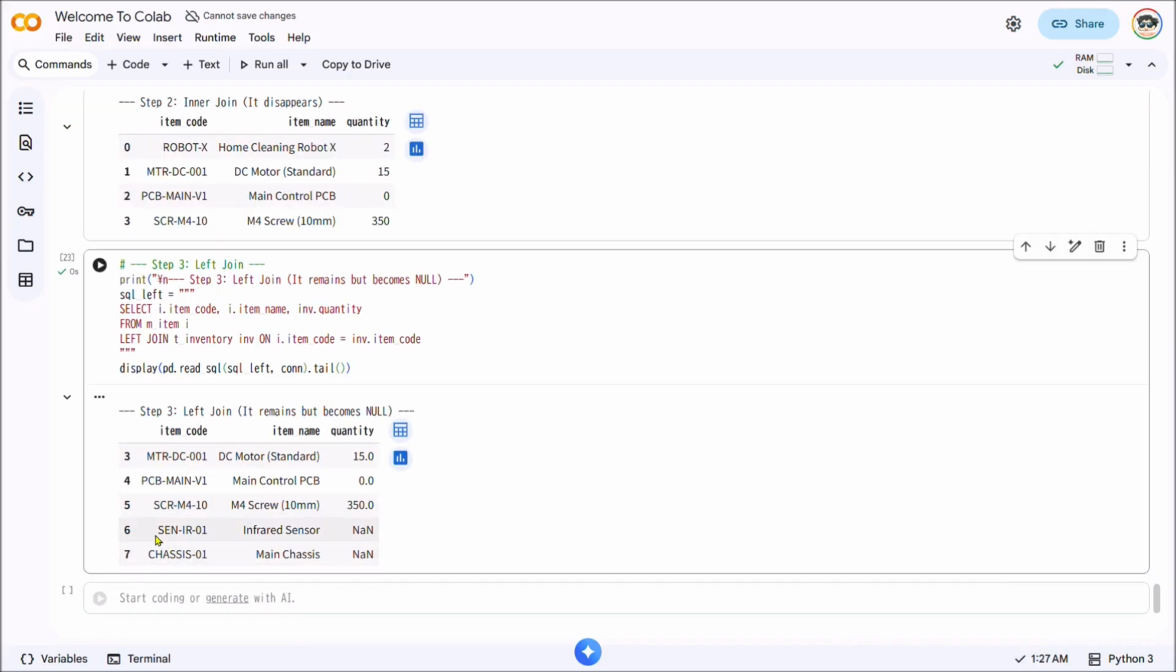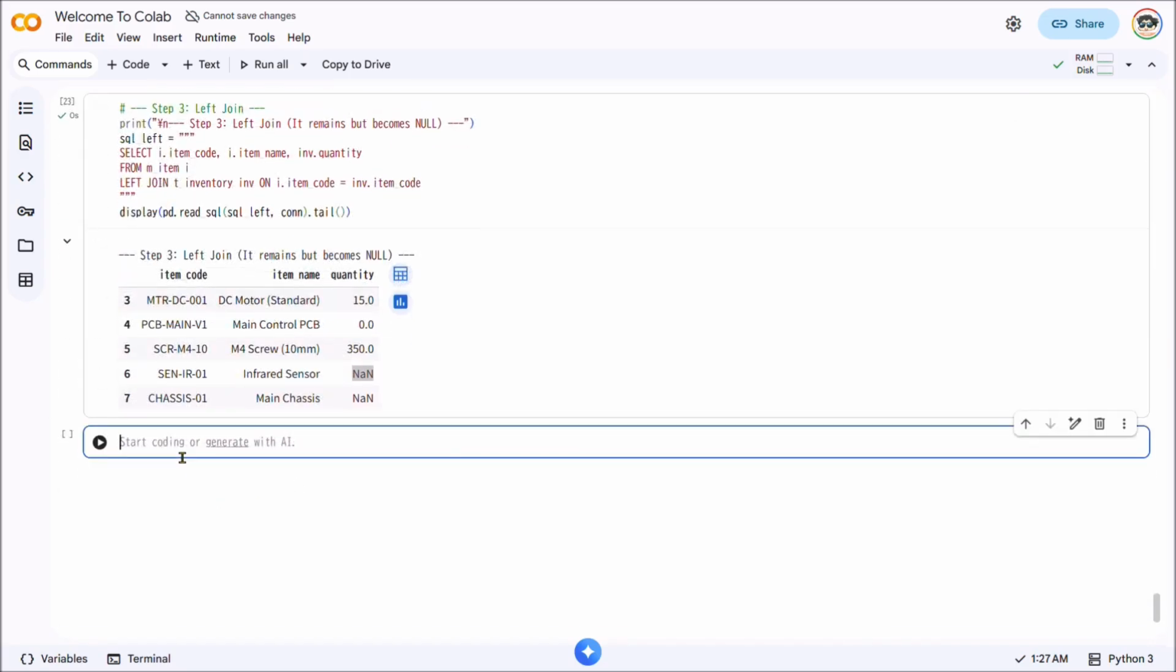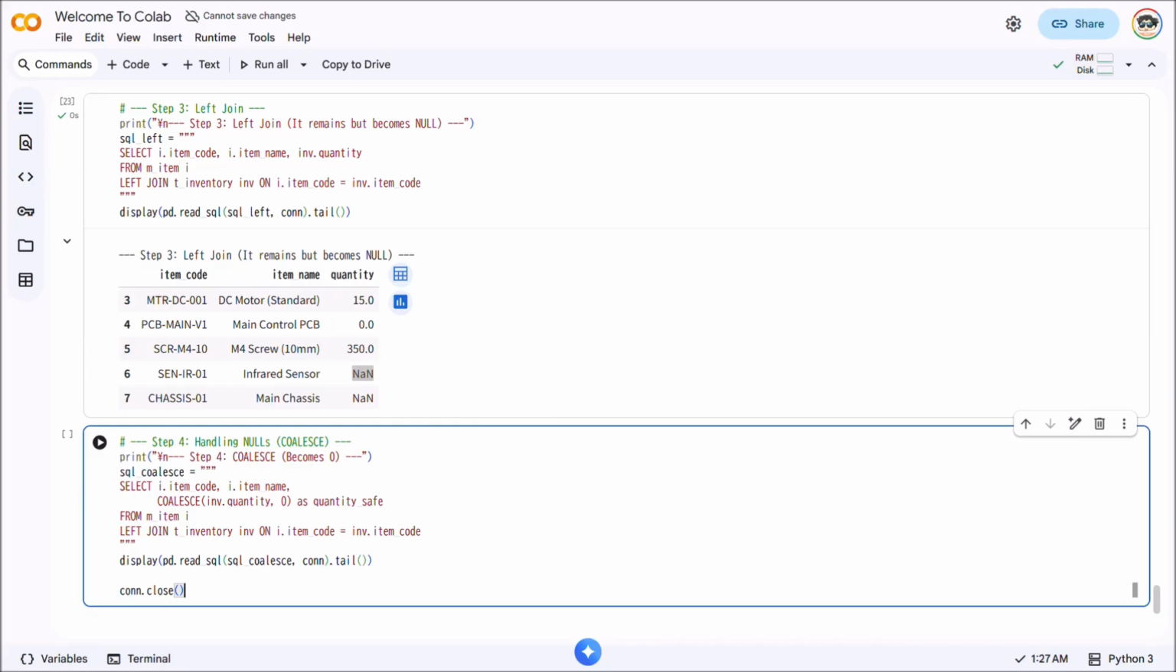So now the sensor IR01, the sensor that disappeared earlier, is displayed in the outer join result. Finally, you can see that the quantity for the sensor is displayed as NaN, not a number. We want to convert the null value into an appropriate value like 0. And I will copy and paste the code.